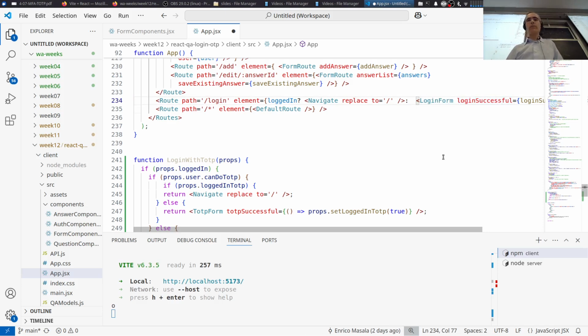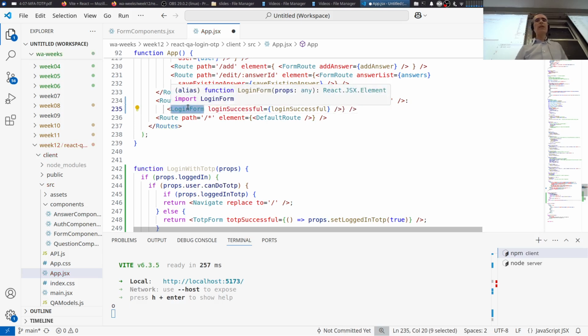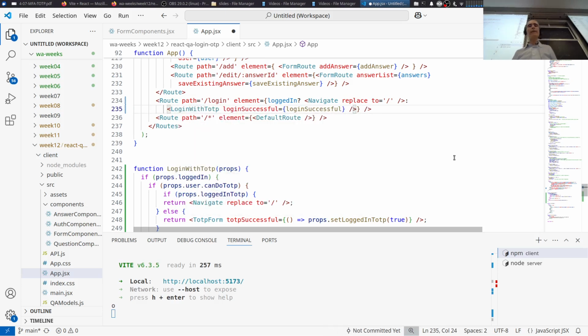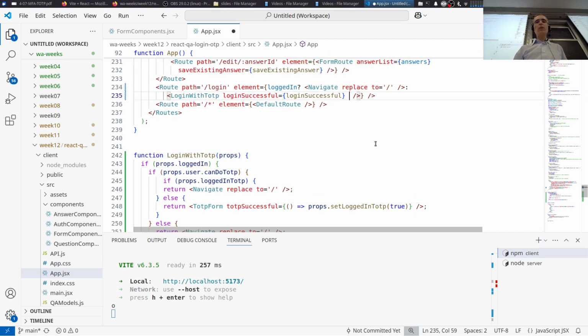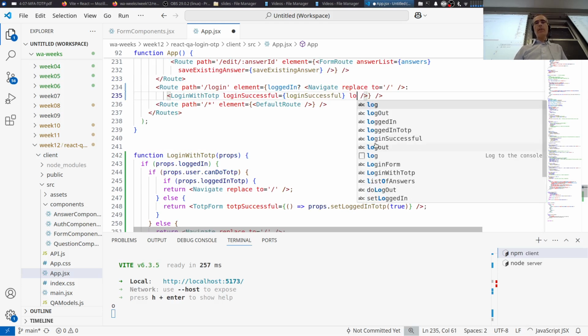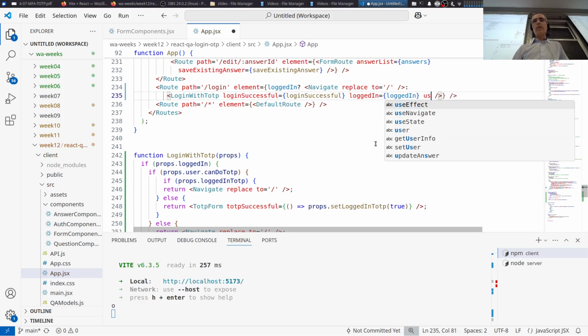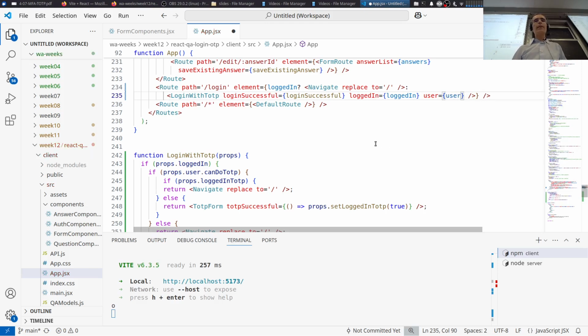Okay, so let's try to see if it works. I suspect no, because that's the issue with the can do TOTP, but maybe I'm wrong. Login with TOTP. Okay. And now I need to pass all the props that are used. Okay. So of course the TOTP is successful, but also the logged in, which is a state, and user, and the logged in TOTP.